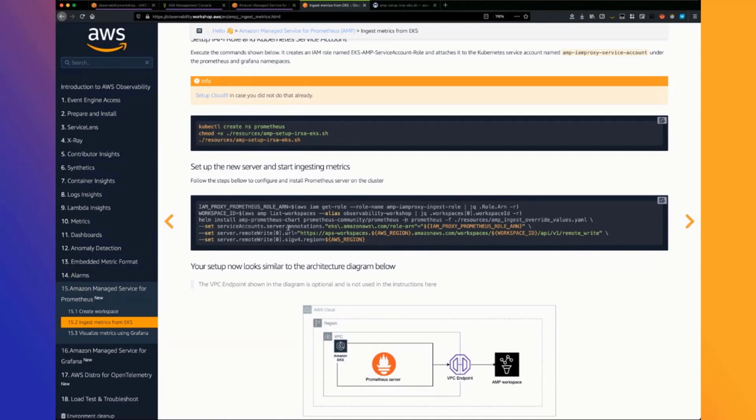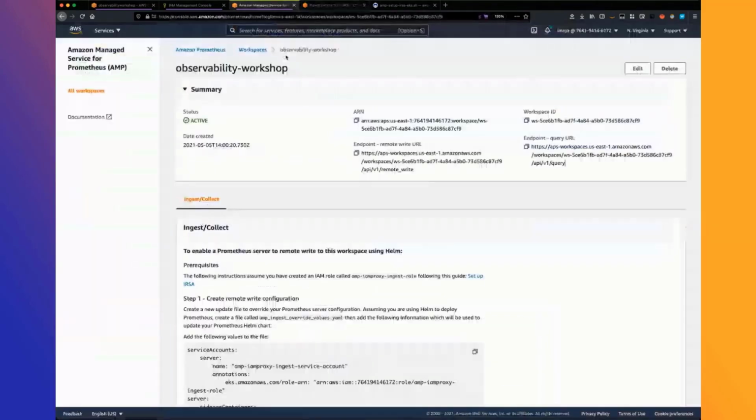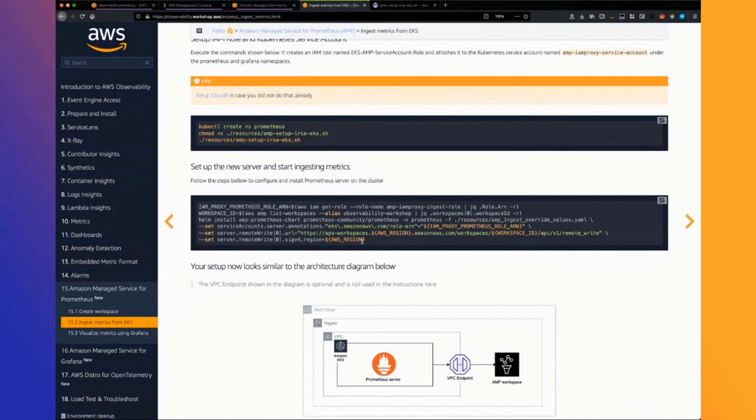And here, the important thing that you want to take notice of is that I'm annotating the service accounts with the ARN of the role here. This is required for the service account to be associated with the IAM role that we wanted to use. And then we are mapping the remote write URL to the remote write endpoint of the workspace we created. So this will equate to this remote write URL right here, okay? And then the SigV4 region.